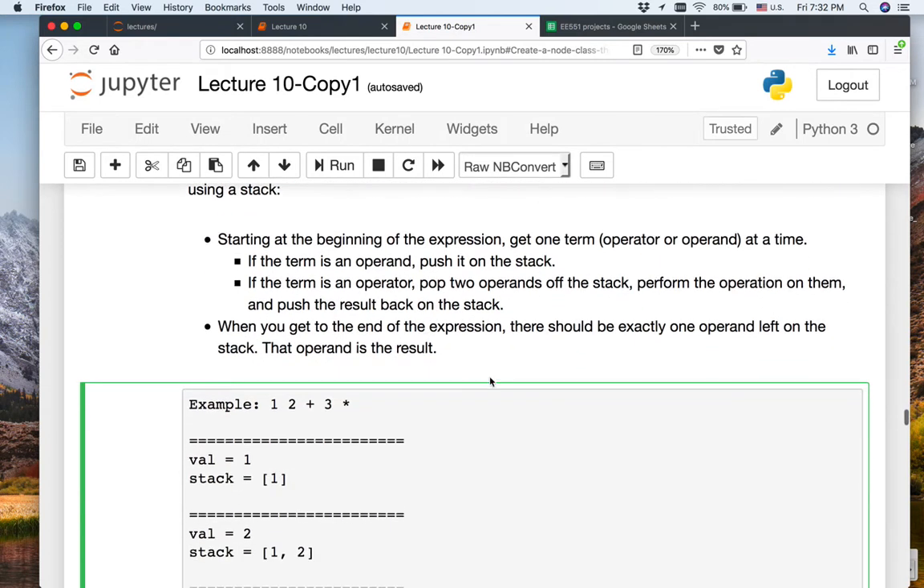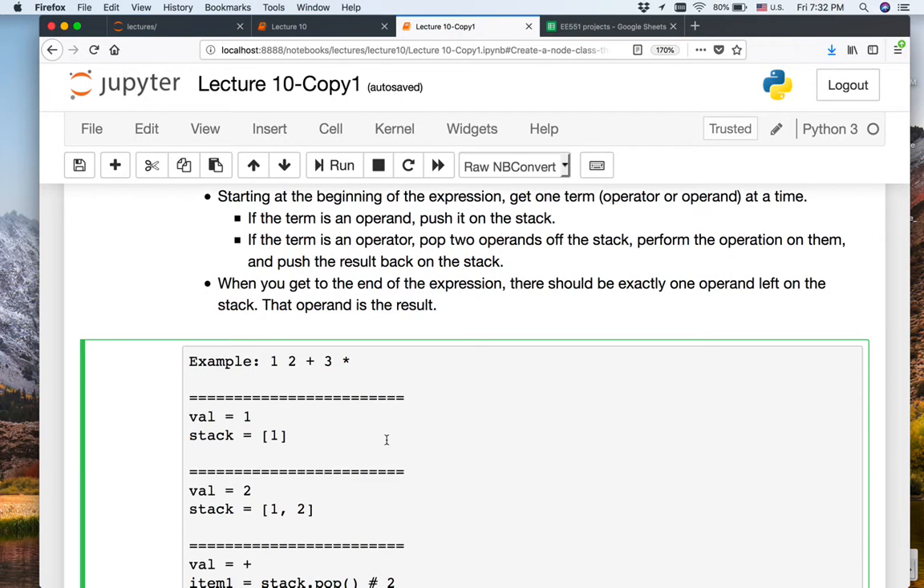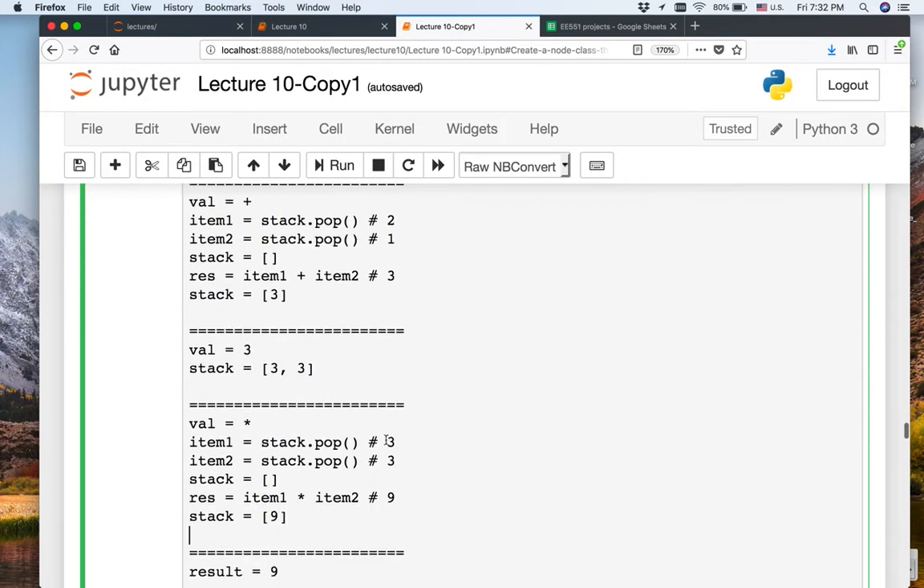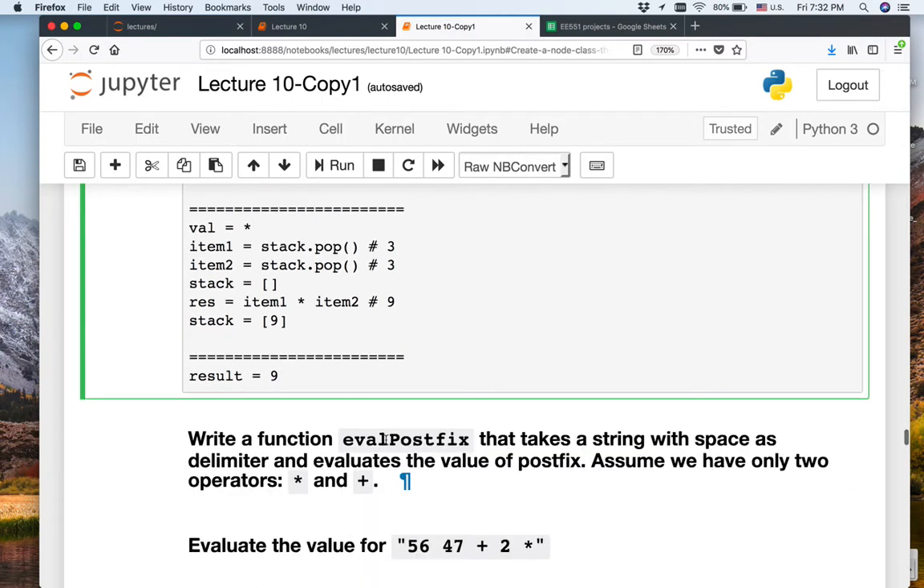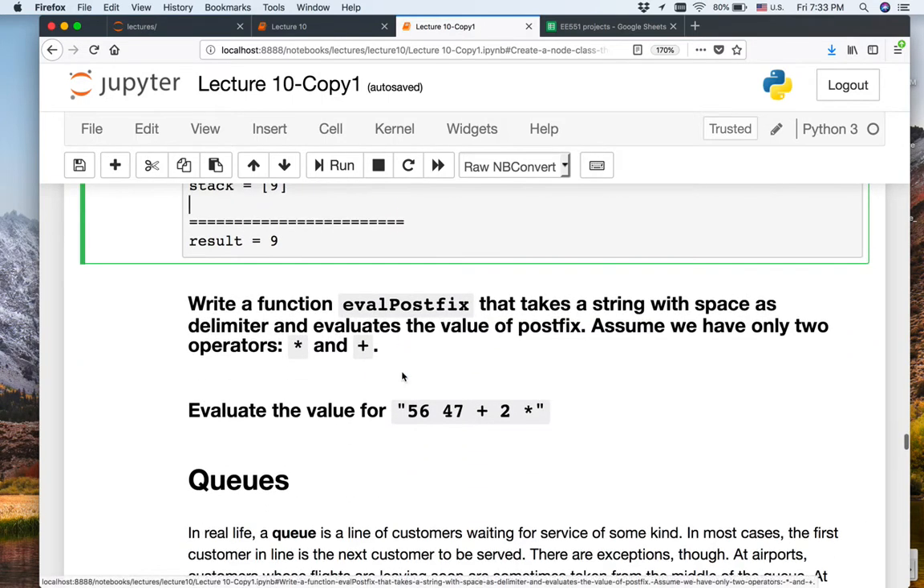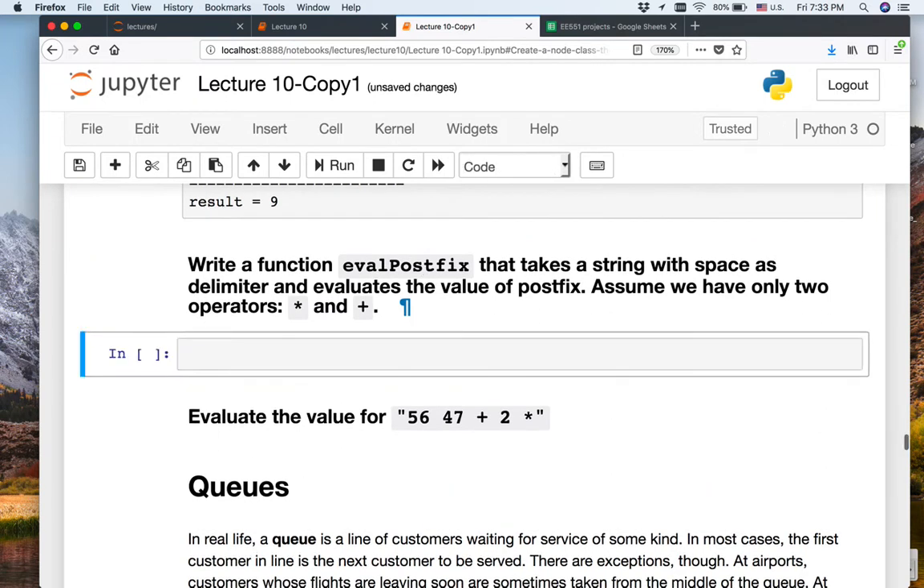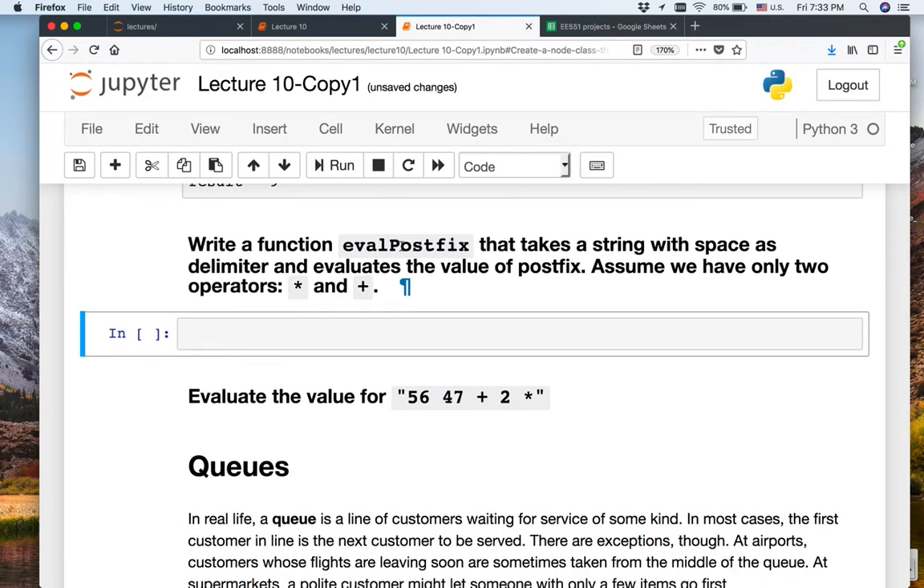Okay, so was this clear, what we did here? Everybody? I hope it will be more clear when we write the function. Write a function eval postfix that takes a string with space as a delimiter and evaluates the value of the postfix. Let's assume we have only 2 operators, star and plus. Okay, so let's start this.